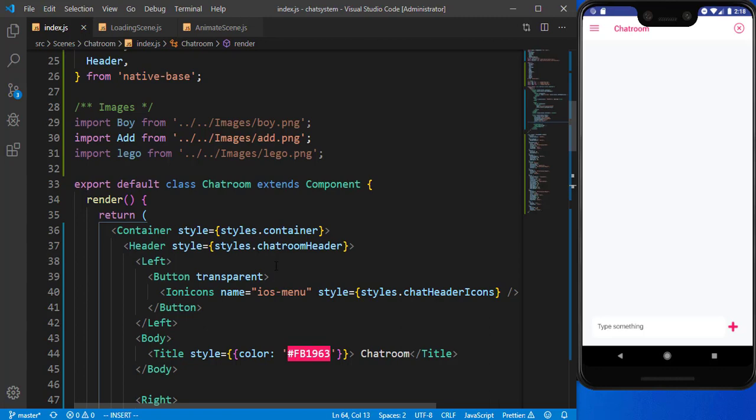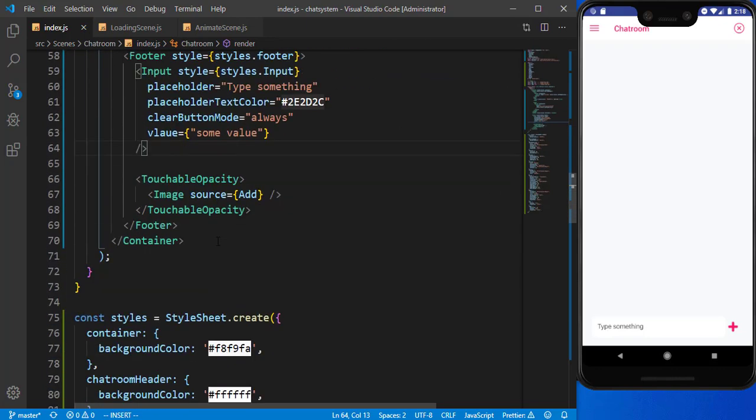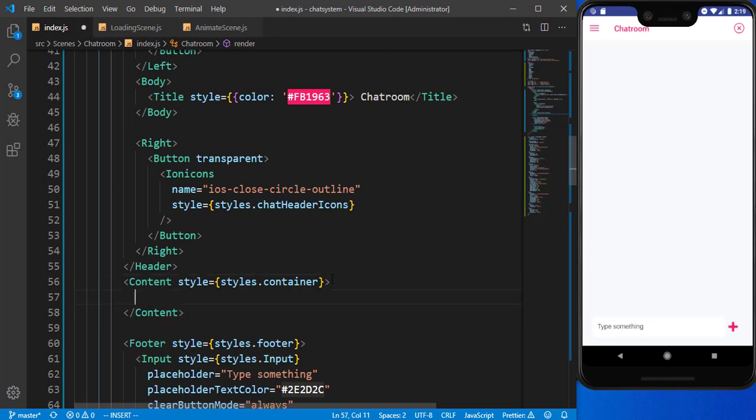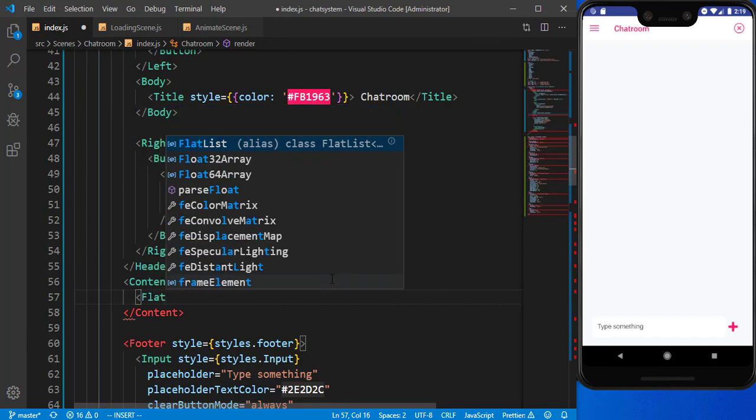Then lastly, we can go over to the content. So for the content, we are going to be bringing in our flat list. So the content is right here. The first thing we need is the flat list.